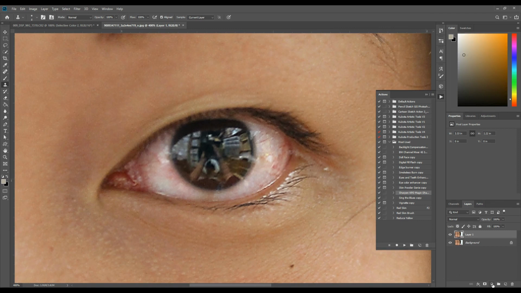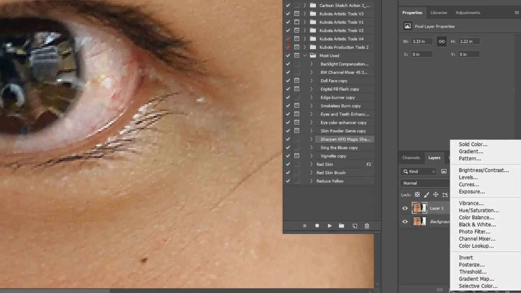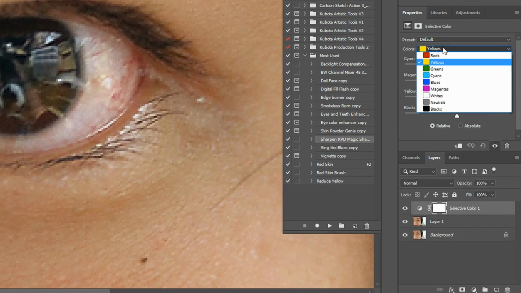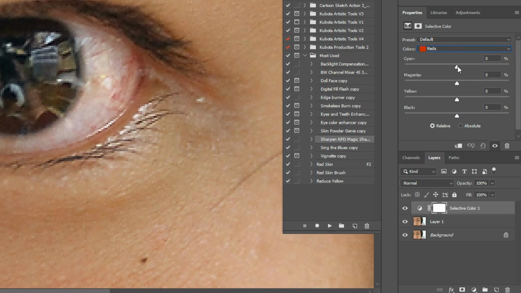Next up, what you want to do is add a selective color layer. And in the properties panel for the selective color, start with your reds. Now with the reds, you've got your cyan. And what you're looking for is just that white area of the eye. So slide your cyan to the right, and notice what it's doing is it's dropping the color for the whole image. That's great. That's what we want. So I'd say go pretty far to the right with your cyan.